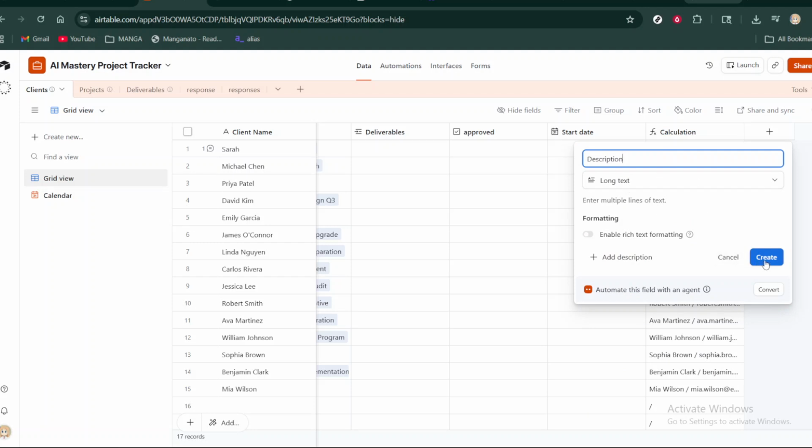When the field customization panel appears, choose long text as the field type. This is different from a single-line text field because it's made for multiple sentences, paragraphs, and structured writing. If you expect to format your content, enable rich text formatting here.